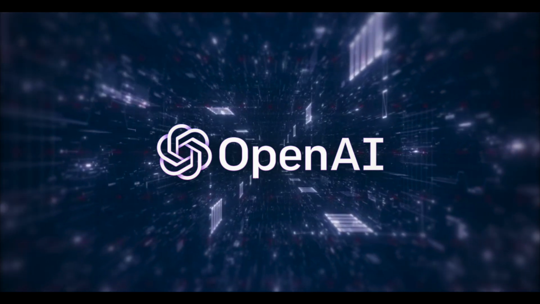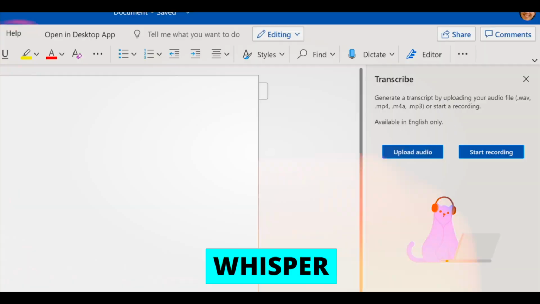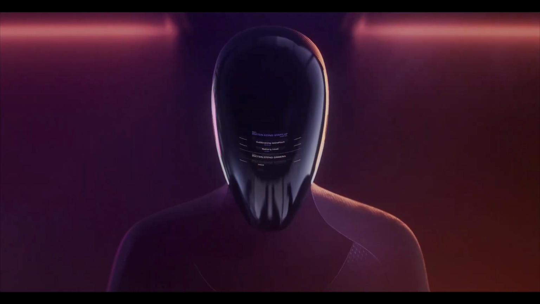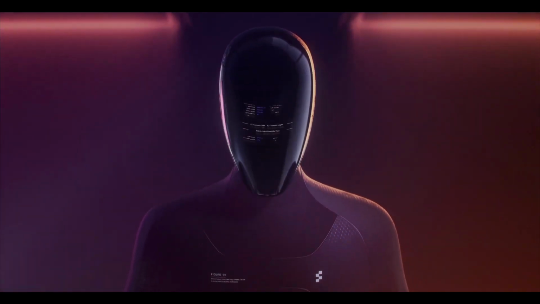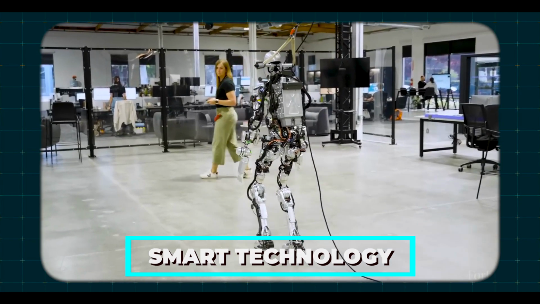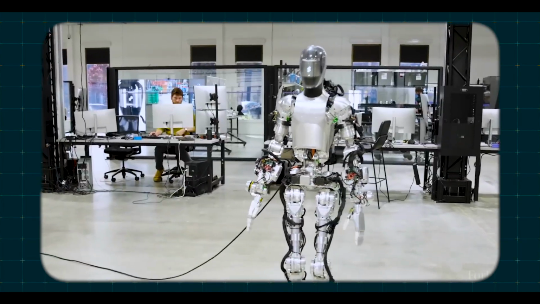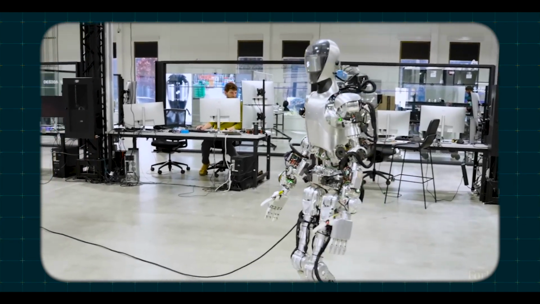Let's simplify this. OpenAI has a cool tool called Whisper, which can turn spoken words into text, and it's available for anyone to use. It's like a really smart computer program that can understand what people are saying. Now, imagine combining Whisper with Figure AI, the robot expert, adding some smart technology that can understand both pictures and text. It's like putting all the pieces of a puzzle together to create a super smart robot.